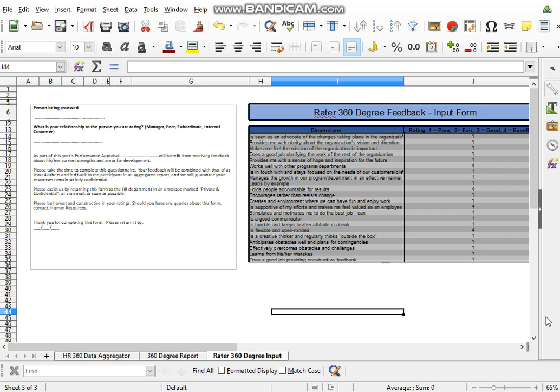Hello, this video explains how to use the 360-degree feedback tool, the Excel-based version. This is an alternative to the software-based versions, which are all, of course, very useful, but sometimes for smaller companies, you've only got several people. Sometimes just a simple Excel-based system will be absolutely fine. So this is a very simple tool.